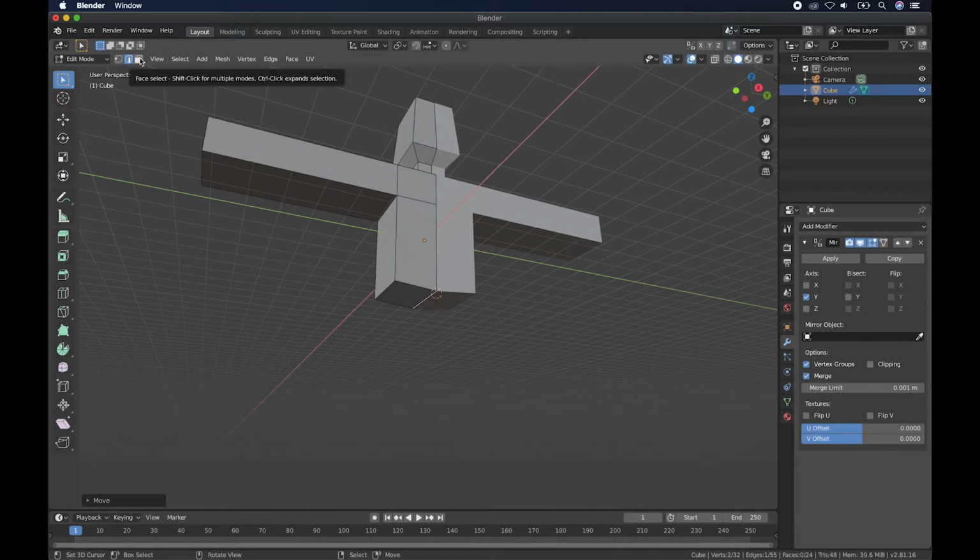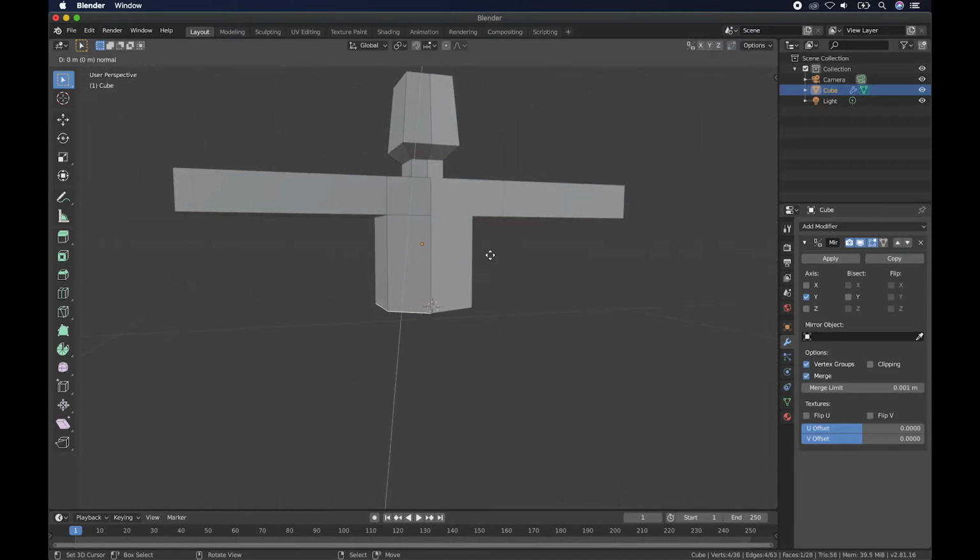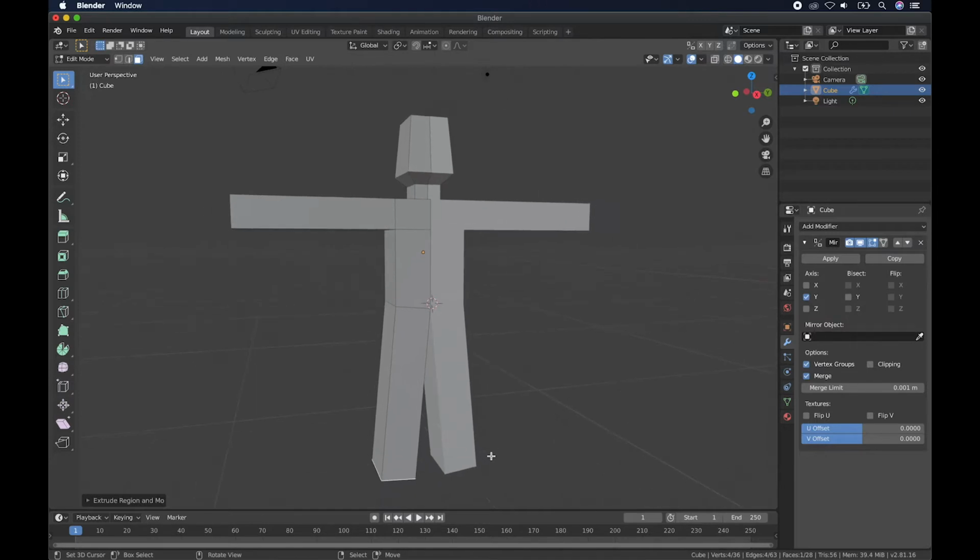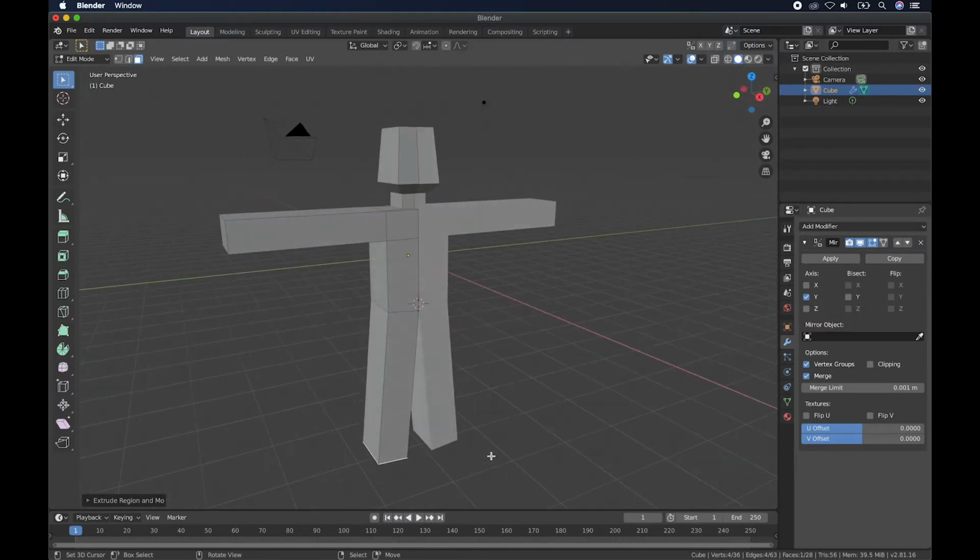Back to face select. Click on the face, and this time if I press E, you'll see that the legs now come out at a relatively shallow angle. You know, we don't want our character doing the splits or anything like that. So we have our very basic humanoid mesh.